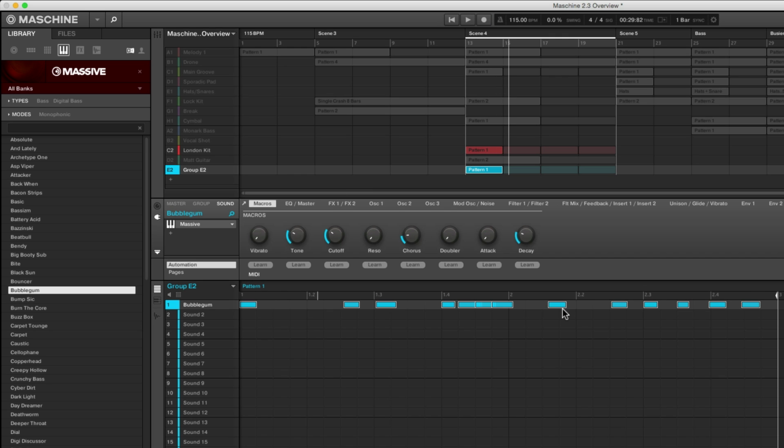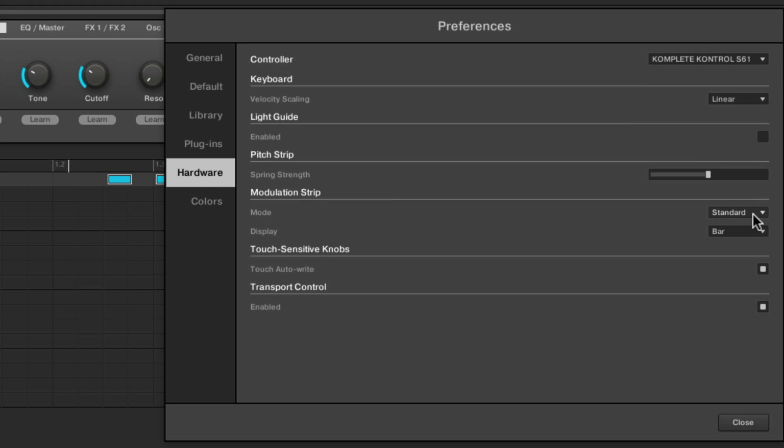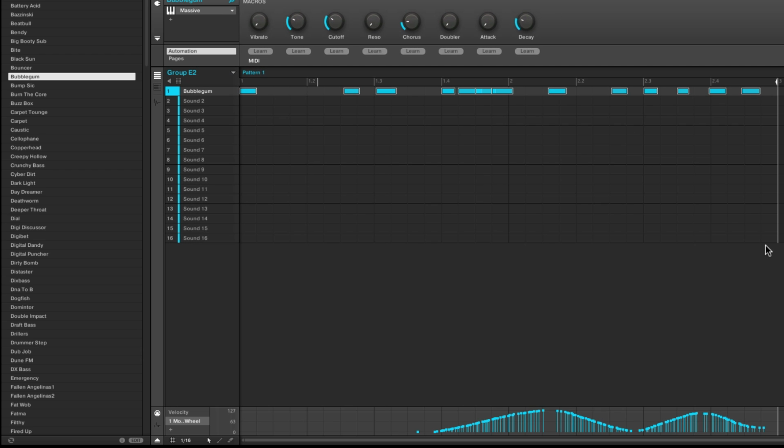So we could always do this, but now if we come to Maschine's preferences, we can come to hardware, Complete Control, and we have a new mode called tempo, where you can actually have a tempo synced to a specific note division. So I'm going to throw the mod wheel and you'll see.